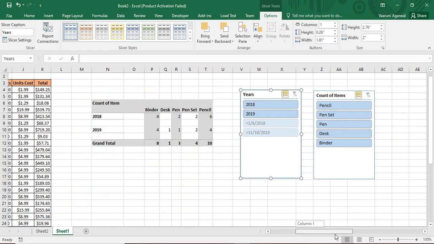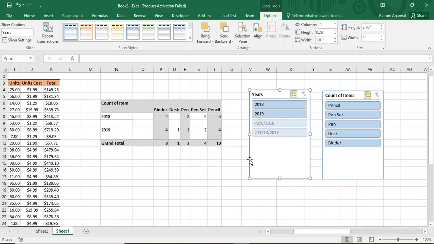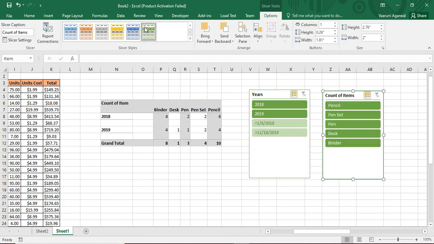But before that, let us first understand how we can customize our slicer. As you can see, by default we have this blue view of the slicer, but what if you want to change it? You can just go to the slicer styles option and change it to anything that you want. Okay, I'm going with this green color. Similarly for this slicer also you can go with this green color, and this option is now changed. So there are various style options which you can apply on your slicer.